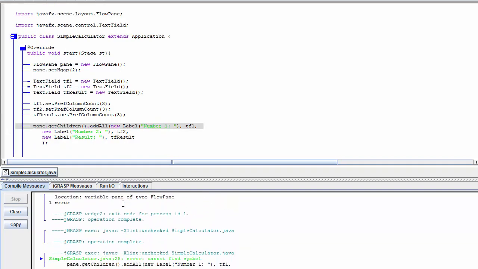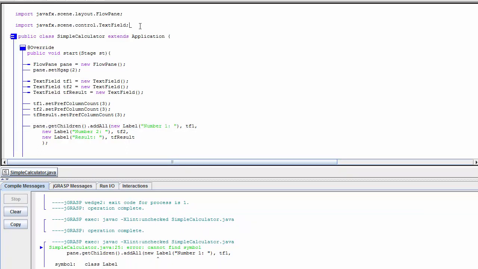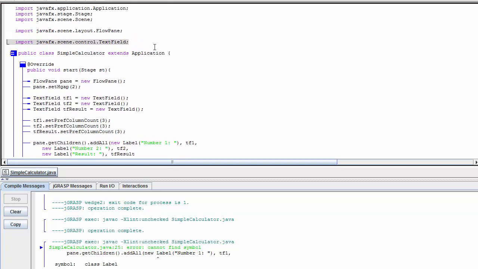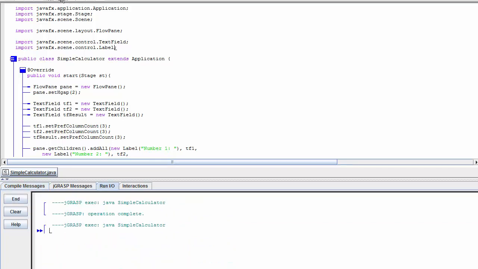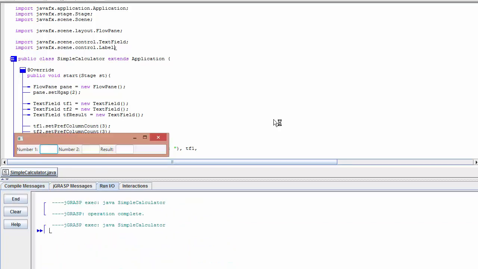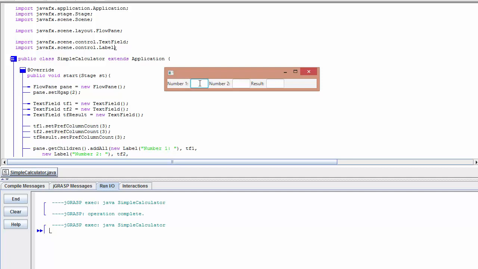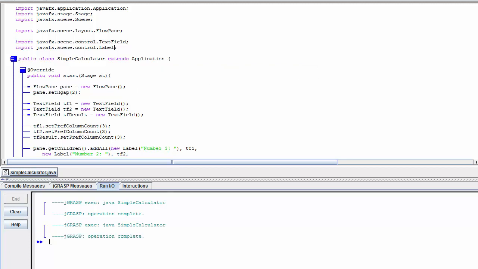Of course, I need to add my label import here. So it's also a control. I'm going to be lazy and reuse most of that import statement, and just say I want a label. Should do the trick. Compile. All right, so I'm running it right now. Here's what we have, label followed by text field. Still working. Okay, perfect.